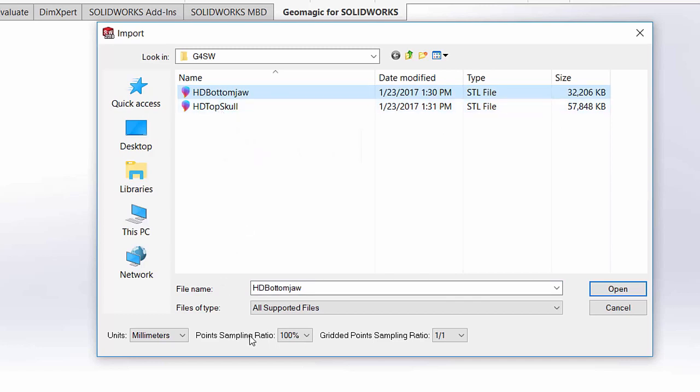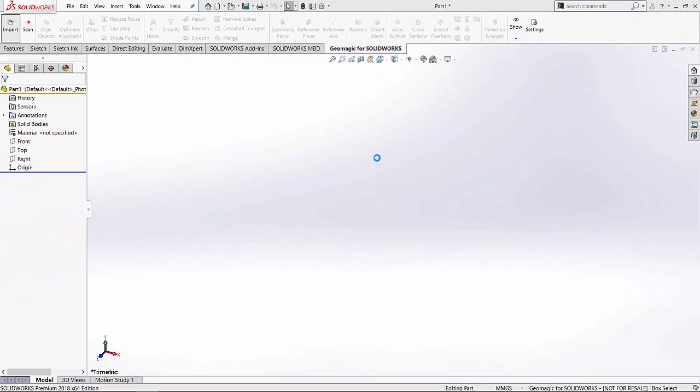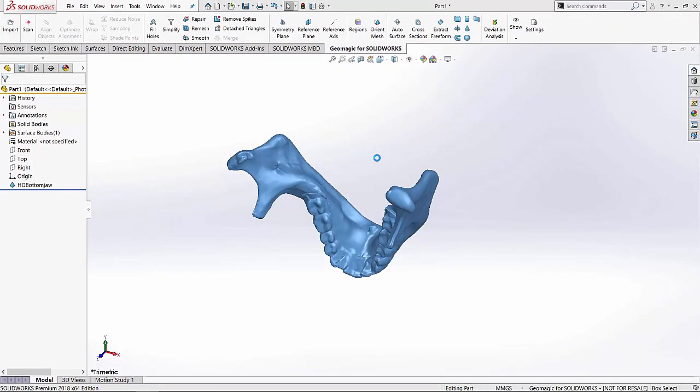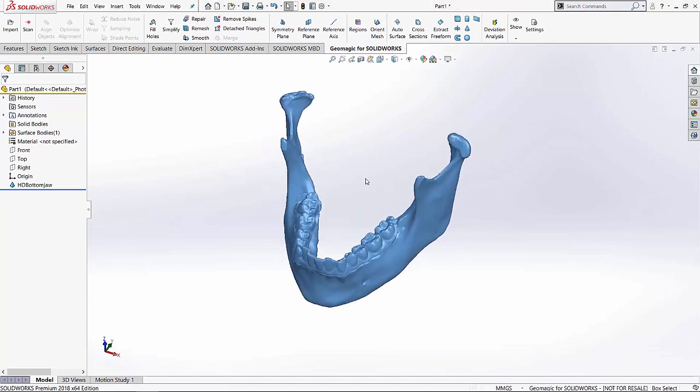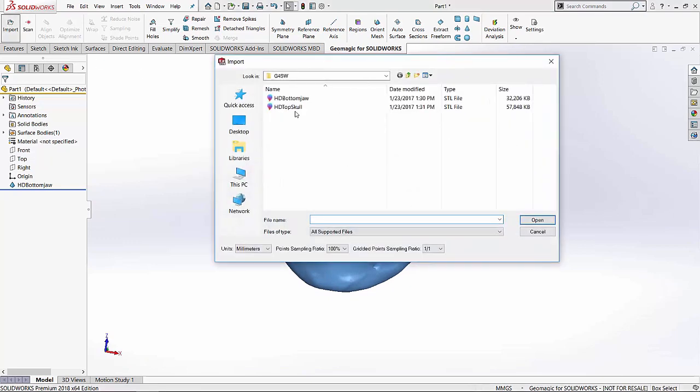I'd leave the sample ratio on 100% for anything medical like this, and you can go ahead and open it up. Opening the 32 megabyte file, this is real time, I didn't fast forward the video, you can see it opens this 32 megabyte file almost instantly. From there, I can go in and open the top of the skull.